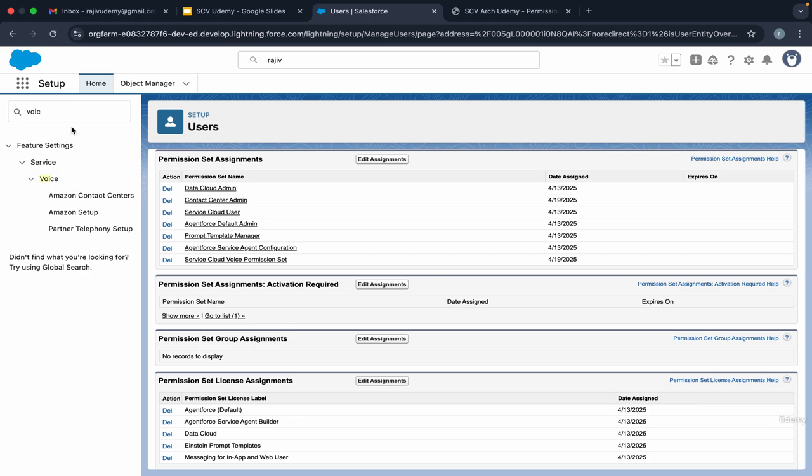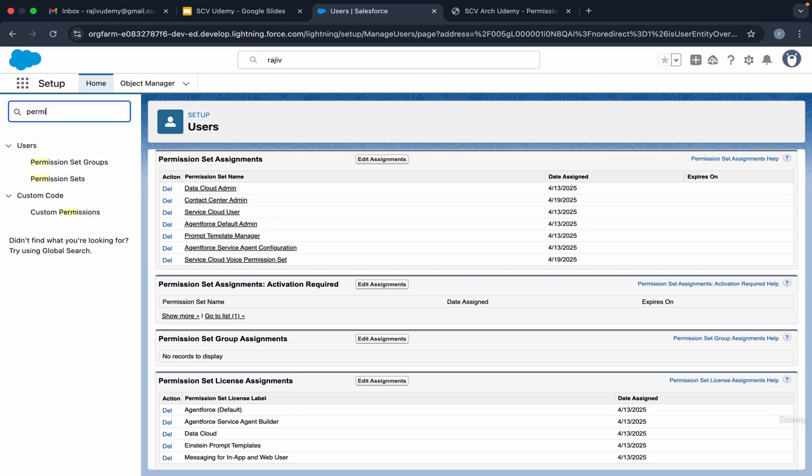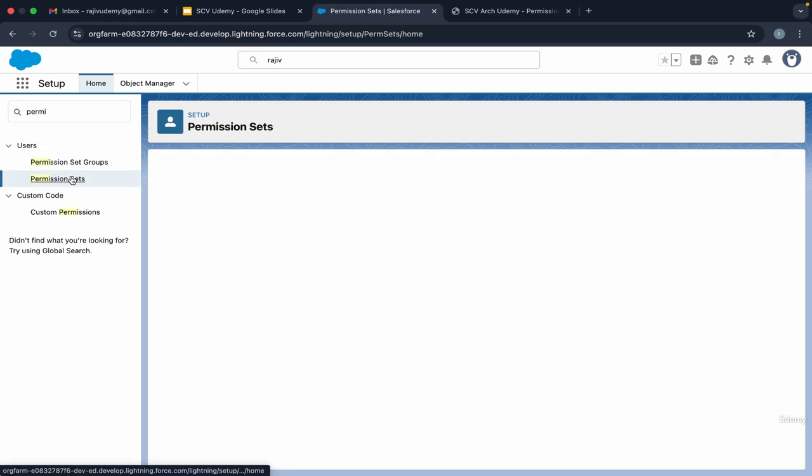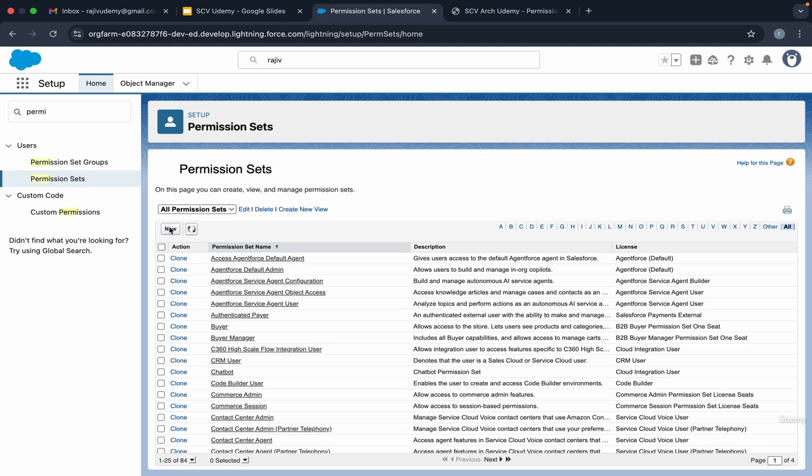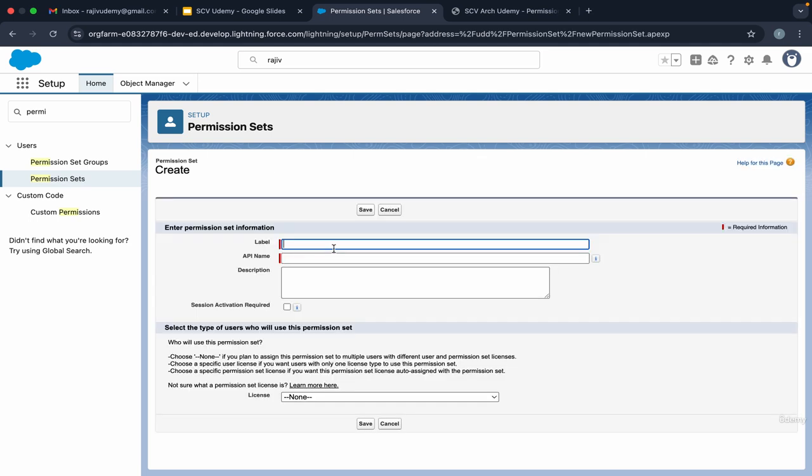Now let's see how we create a permission set, or how we assign it to a user. So I'm going to quickly navigate to permission sets. I can click on new. I'll name it SCV BYOA because I'm running in my own Amazon account, and then I'm just going to save this.